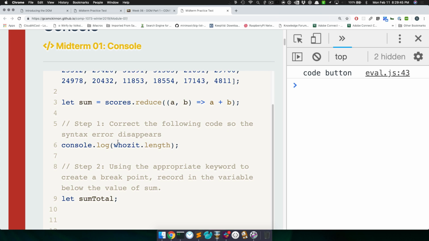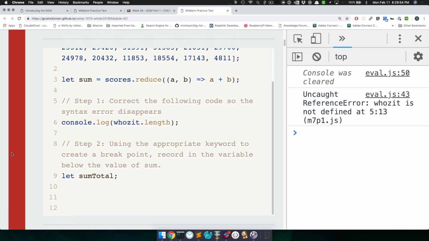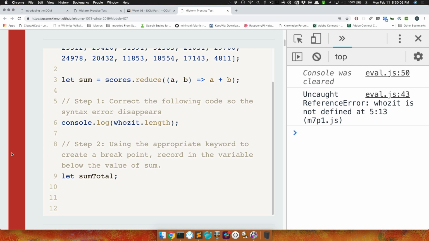Correct the following code so the syntax error disappears. So if you click execute, you should see a syntax error. Sure enough, uncaught reference error, who's it, is not defined. I'll give you a few seconds. See if you can figure out how to fix that syntax error.